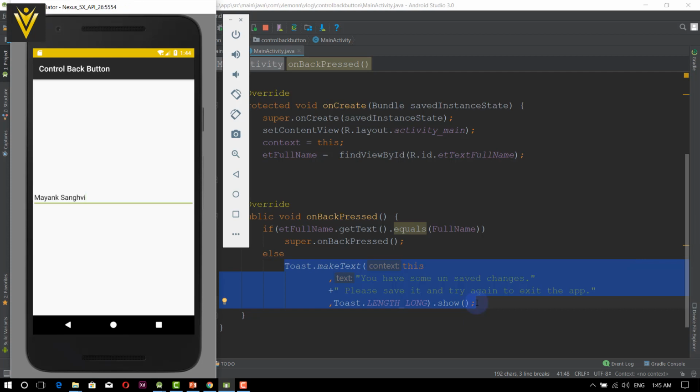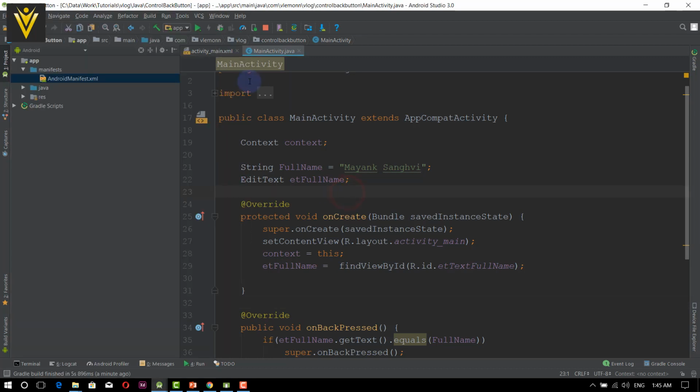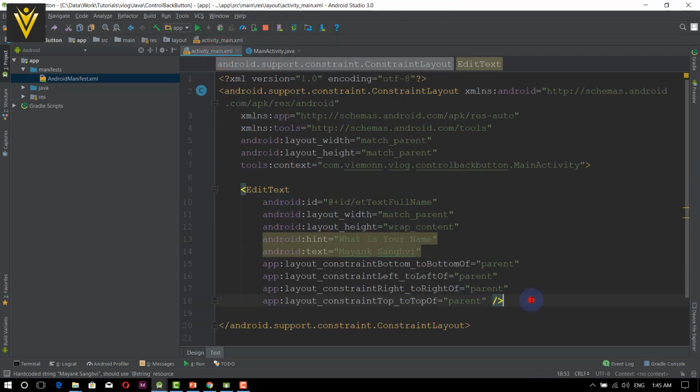Okay, our app is started successfully, and if I remove a letter and then press back, you have some unsaved changes. Please save it and then try again to close. So let's say I have a save button here, and on click of the save button we overwrite this, then we allow the user to save or close the app. I think I can demonstrate the save functionality. So let me quickly add a button here.